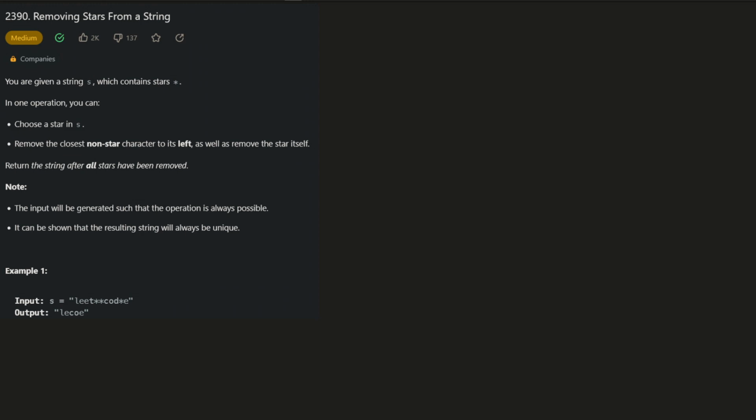You're given a string S, which contains stars. The star is simply a character, like an asterisk like this, all right? It says in one operation you can choose a star in S, and you have to remove the closest non-star character to its left, as well as remove the star itself. We must return the string after all stars have been removed.